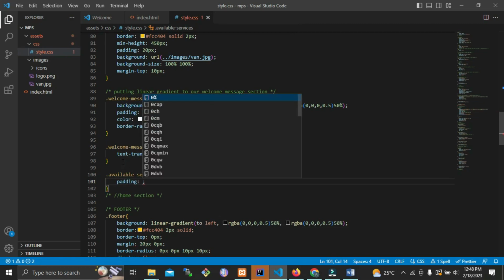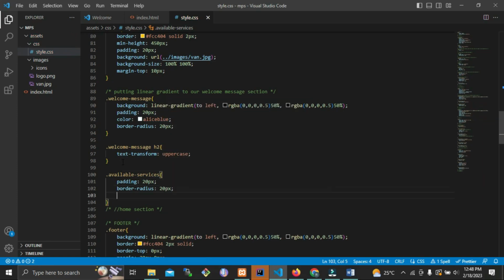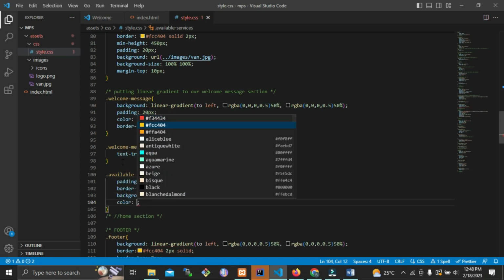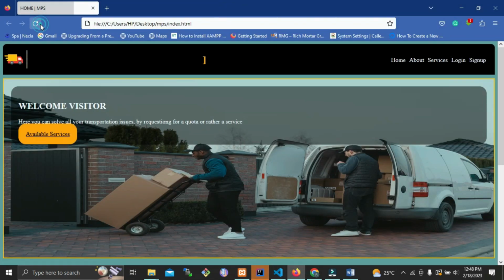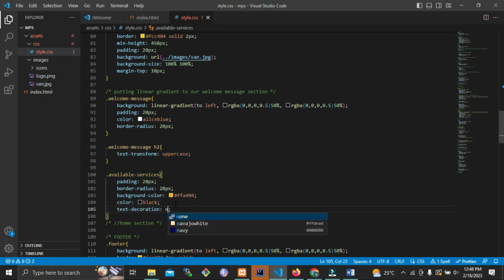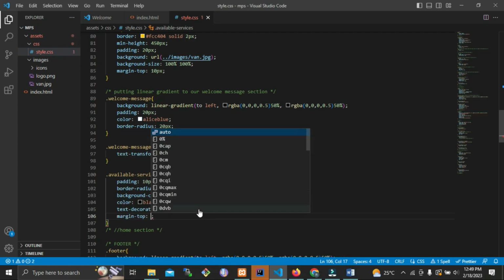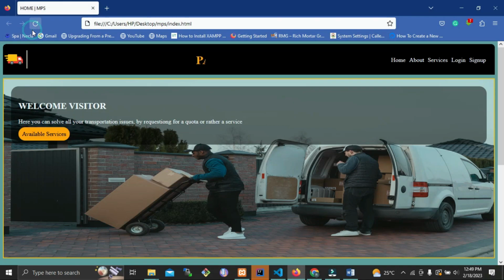Padding 20 pixels, border radius 20 pixels, background color golden, color of the text, give it black, save, reload the page. Oops, that's too huge. Text decoration none. The padding should be 10 pixels. Then we can move it, margin top 10 pixels. Let's check. There you go.